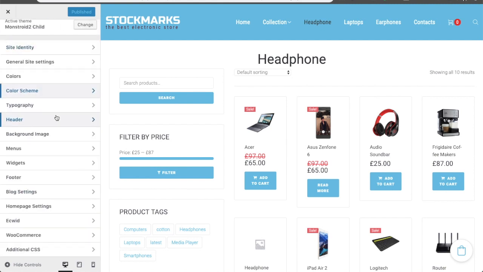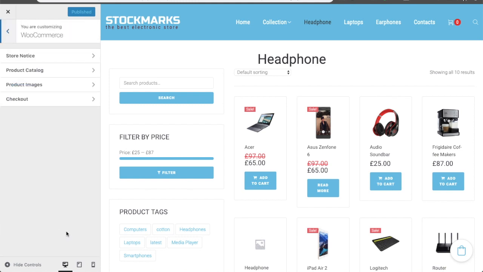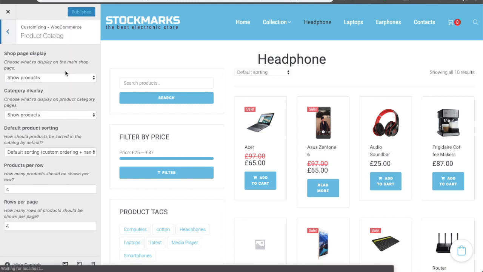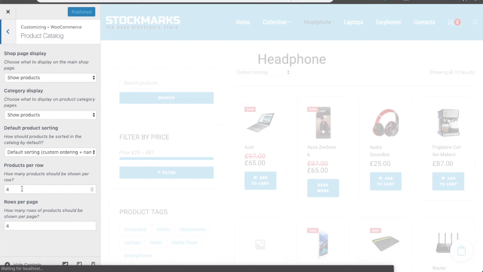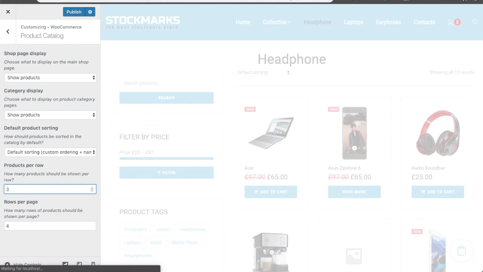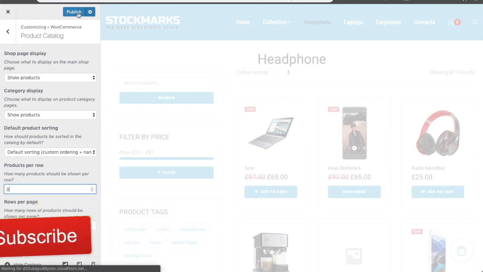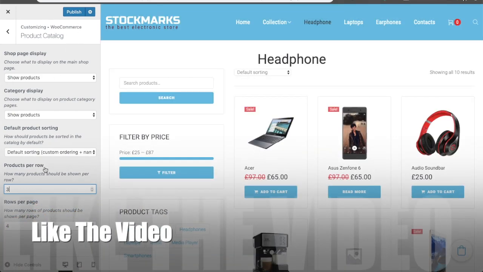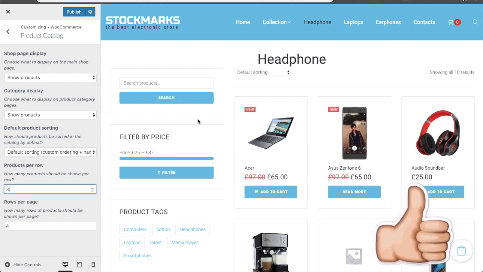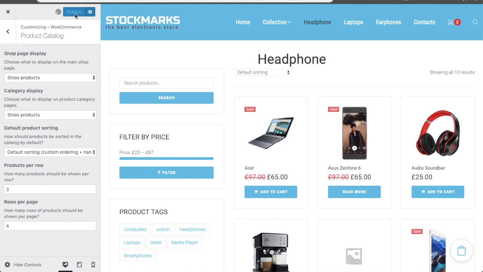Okay, so after that I'm clicking on this WooCommerce button. Over there, in the product catalog, how many products should be shown per row? So we will set it to 3, right? Okay, so it has been changed, so I can click on publish to save it.